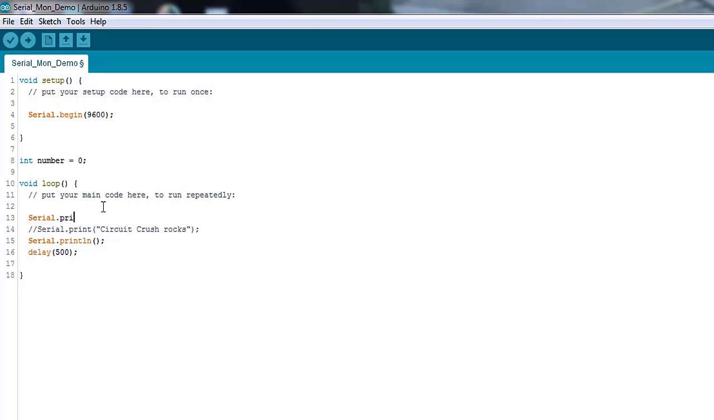Serial.print. Let me spell print right. I'm not the best typist here. And I'm going to put in here the variable number. Now notice I didn't use any quotes because this isn't going to put out text. This is going to put out this variable here named number, whatever its contents is, which right now is 0.